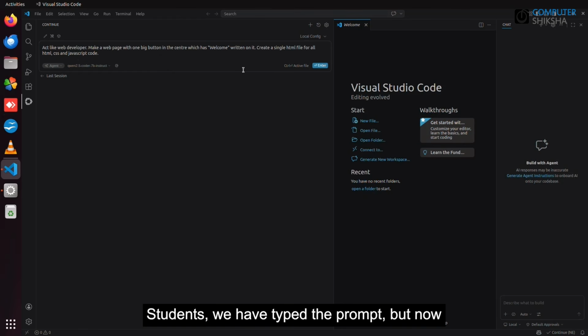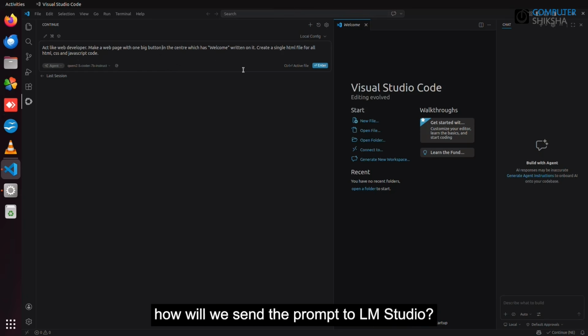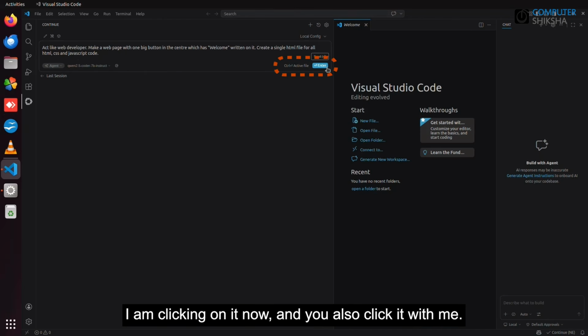Students, we have typed the prompt, but now we need to send it to LM Studio so that our AI model inside LM Studio, which is Qwen 2.5 Coder 7B Instruct, can write the computer code for us. So students, how will we send the prompt to LM Studio? We will send it by clicking on the Enter button. Students, can you see the Enter button here? Now we need to click on the Enter button. I am clicking on it now, and you also click it with me.